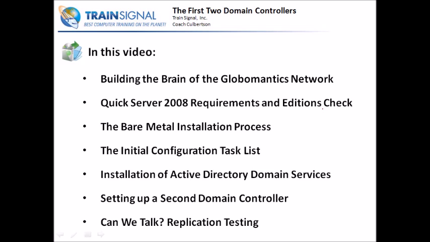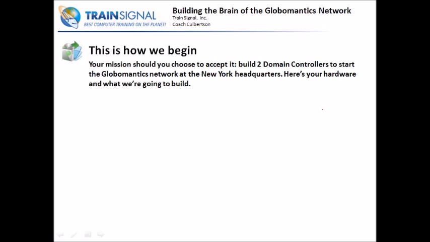Then we also need to make sure that our two domain controllers can talk, so we're going to walk you through how we can test out this big thing called replication. Again, we have all these big fancy words, and at the end of the day, they all have very simple definitions. All right, so let's go ahead and get started with this. We're really beginning to build the brain of GlobalMantics.